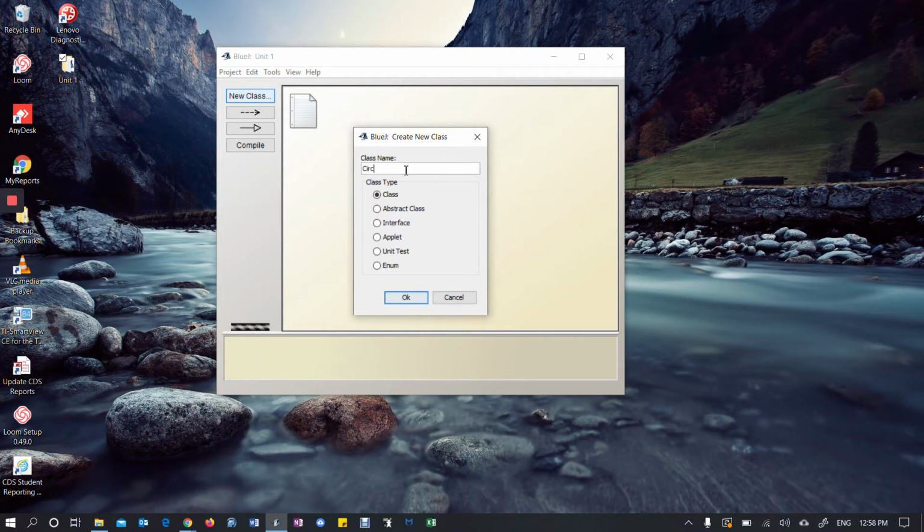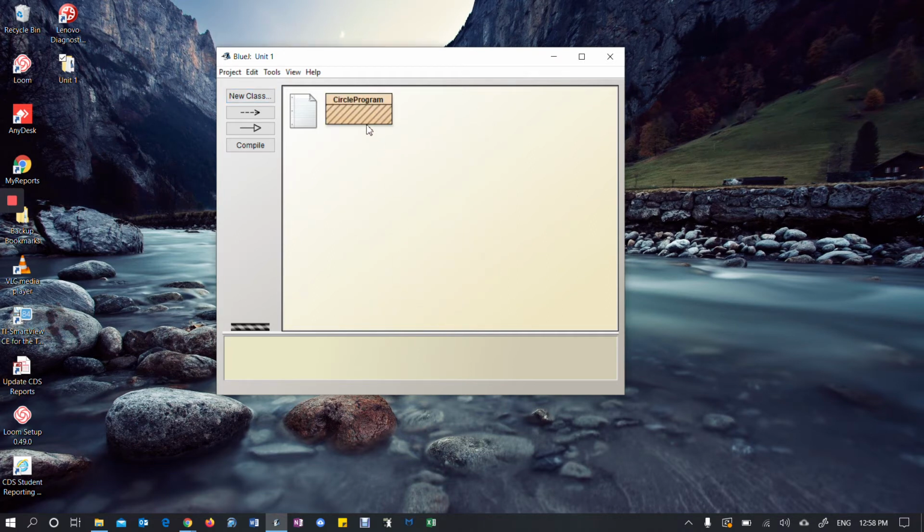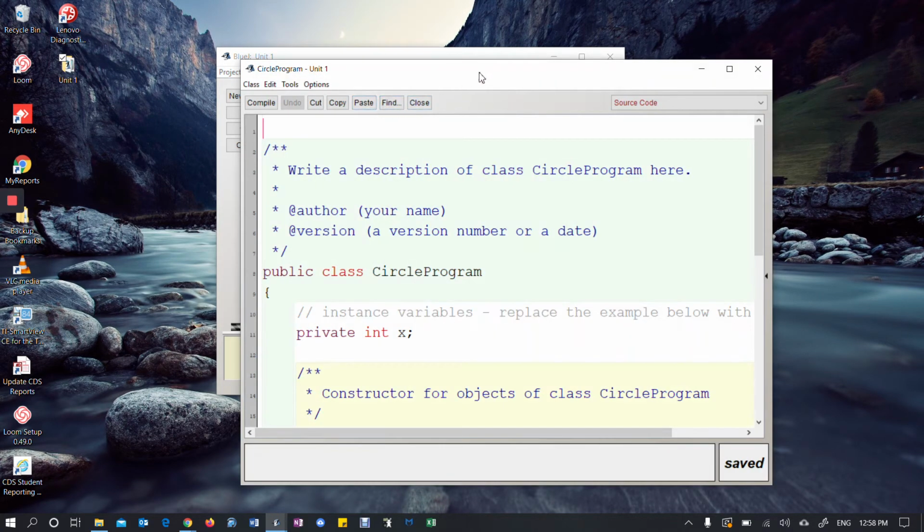I'm going to call this circle program. We may have actually done a program like this last year. So I'm going to press OK. Oh, we'll just leave it as class. We're actually going to do some of these types of classes this course, but we're just going to leave it as a simple class and press OK. Now let's double click this program and you'll see that there is some default code.